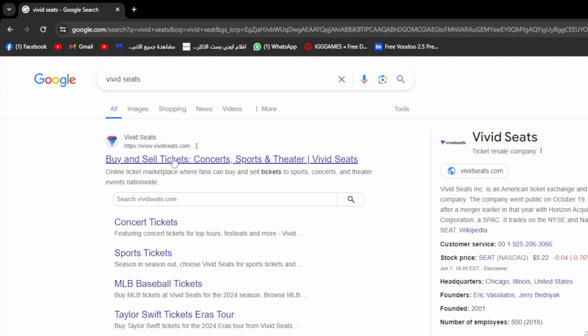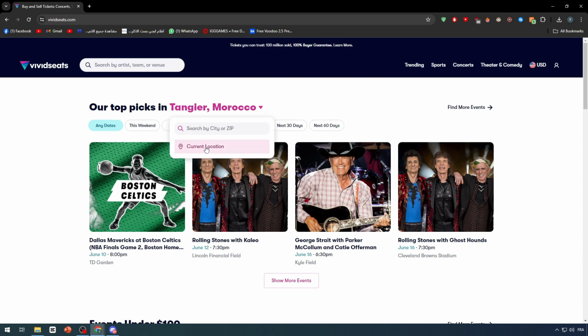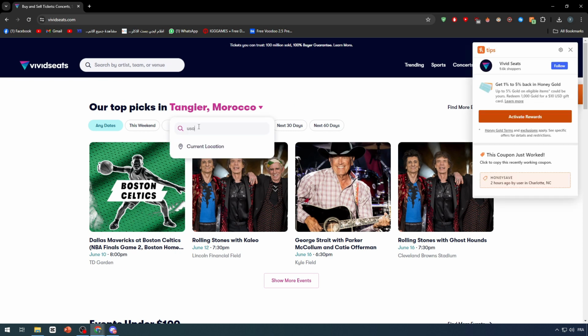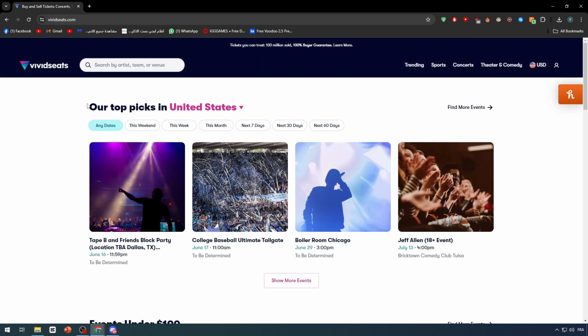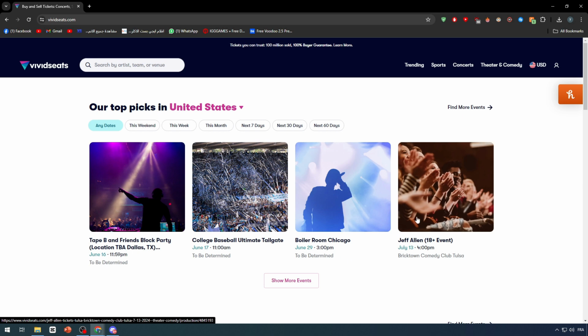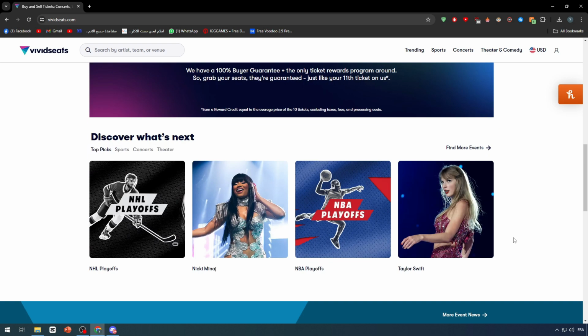So first thing first guys, let's go ahead and open Vivid Seats. As you can see right here, this is the website. Now let's change the location to be, for example, USA. There we go. And as you can see, this is the top sold tickets in the USA. There are Friends Block Party, College Baseball Ultimate Tailgate, Better Room Chicago, Jeff Island. So there is a lot of events that are going on in here.